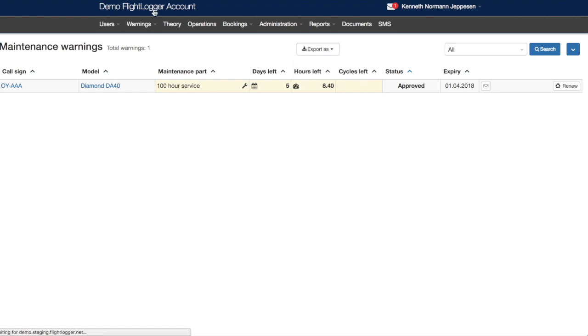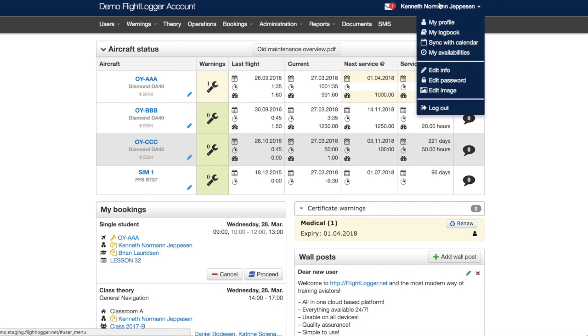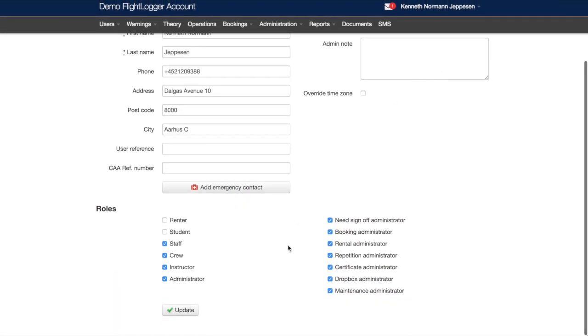Going back to the front page and the aircraft status, the final thing is that those people able to set up requirements and fulfill requirements are called maintenance administrators. You can make any user a maintenance administrator that is either staff, crew, instructor, or administrator. You do that by simply going into Edit Info, and then under Roles, you'll find the Maintenance Administrator checkmark. You can have one or you can have multiple maintenance administrators on your account.